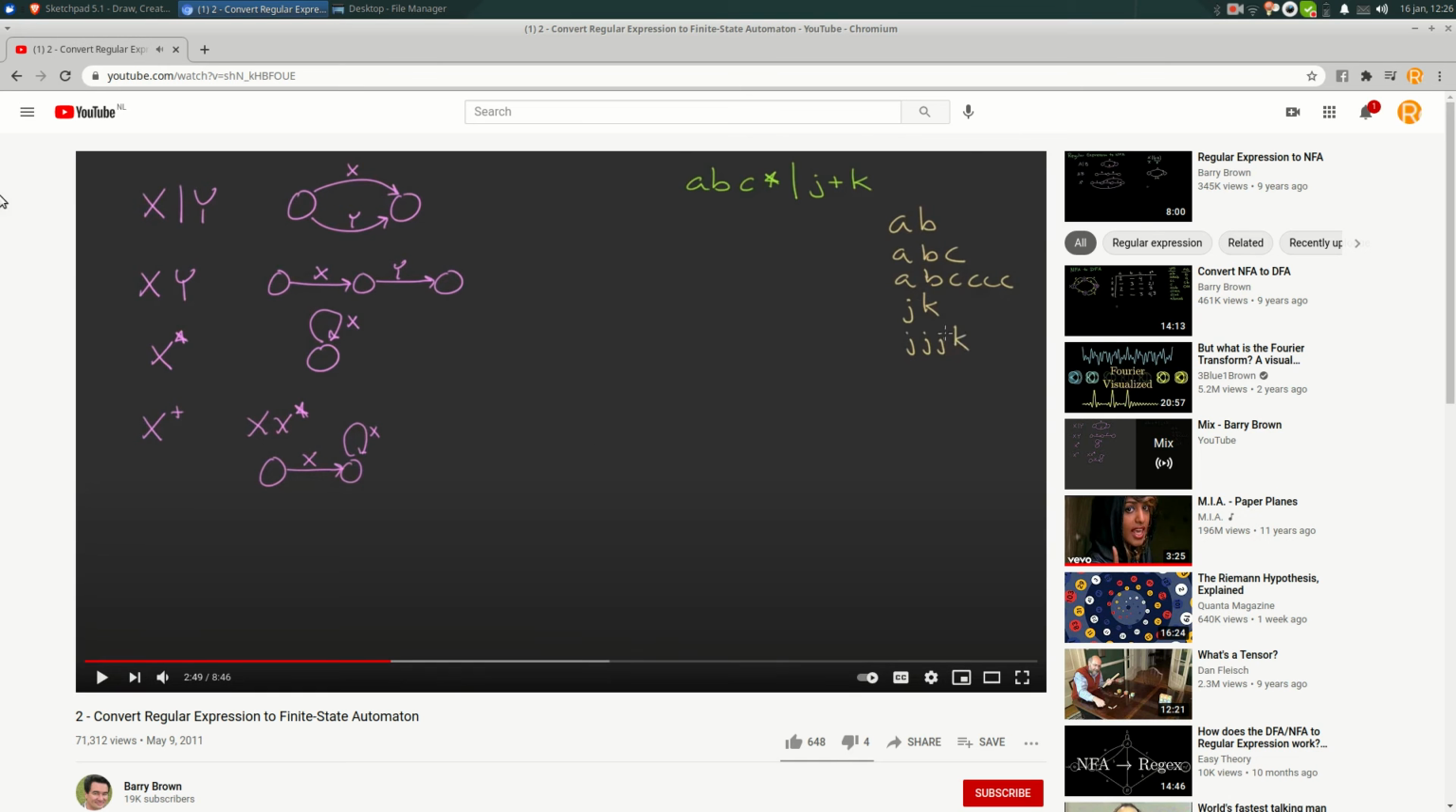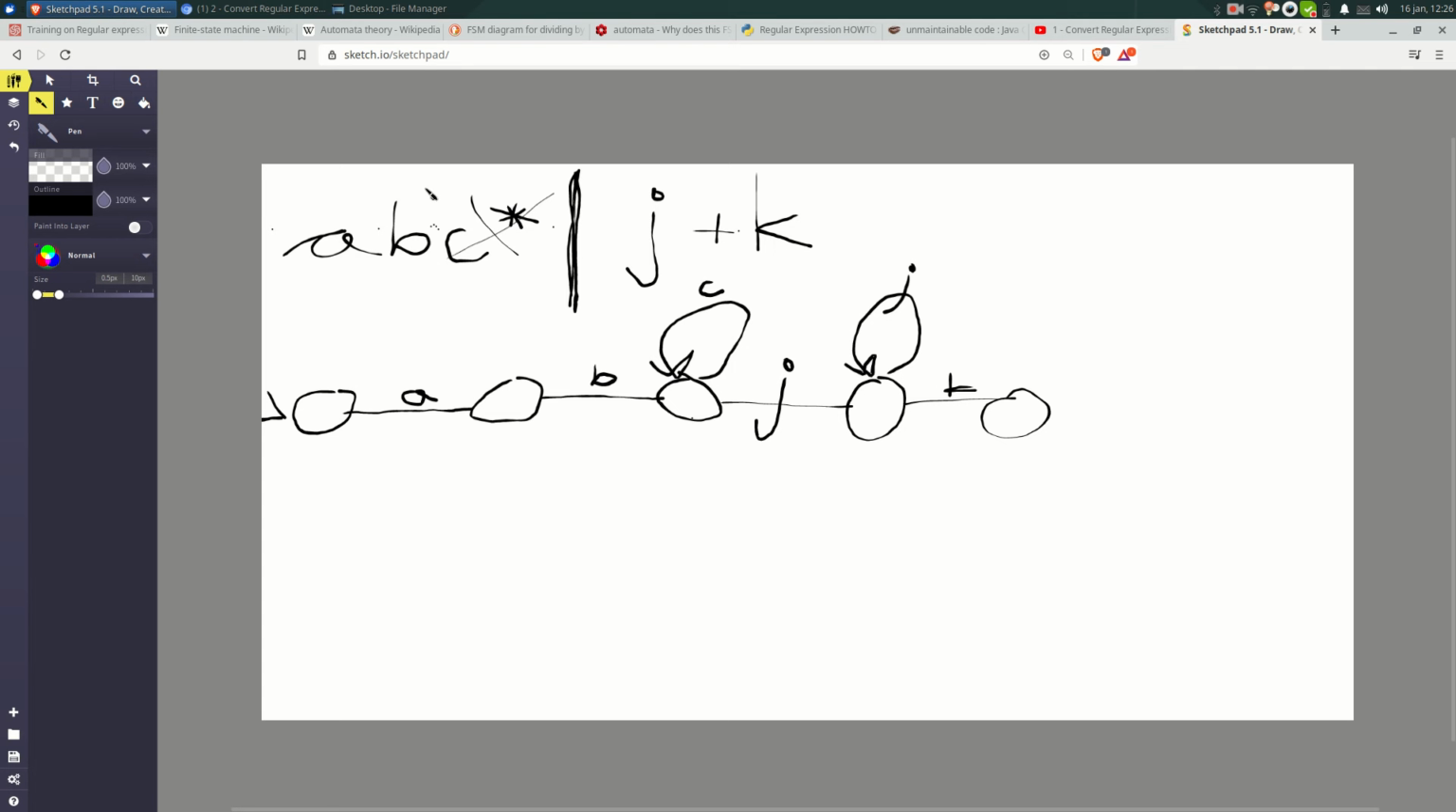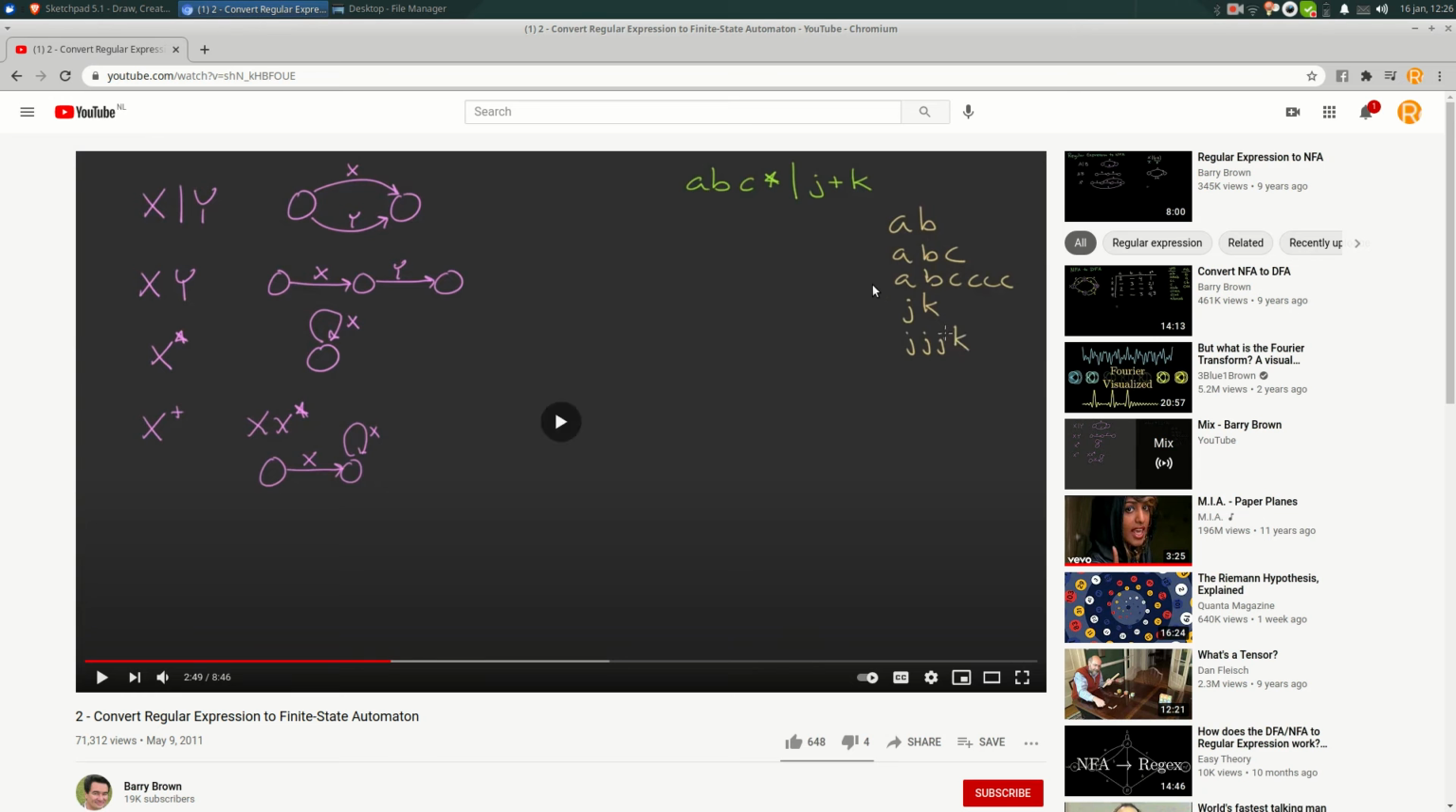So this dude wants to say that this thing is actually, I thought it meant something like this. But actually this dude is saying right now that this thing actually looks like this. 5 strings that are possibly going to be accepted by our regular expression. So we'll start with our conversion.